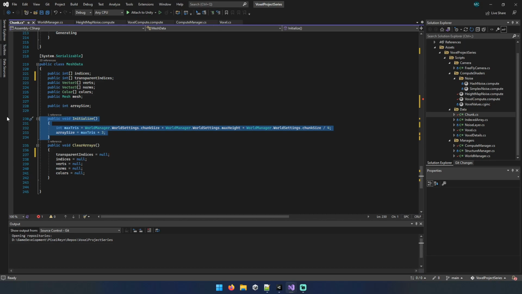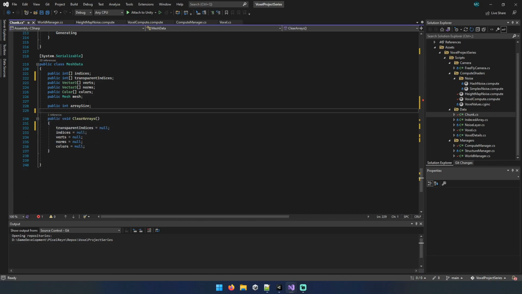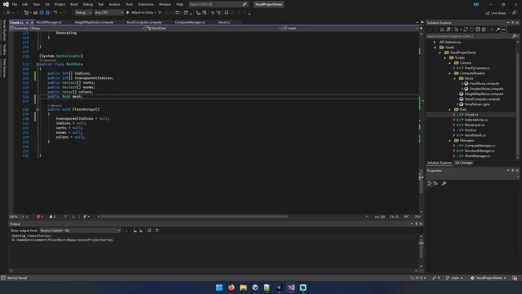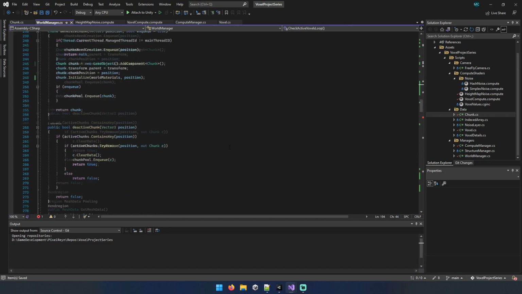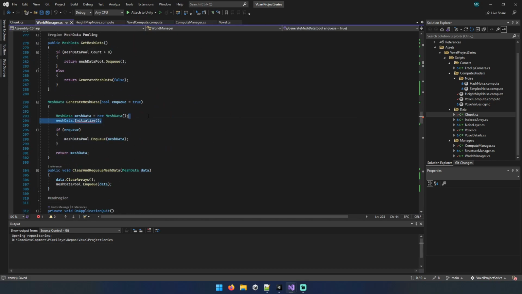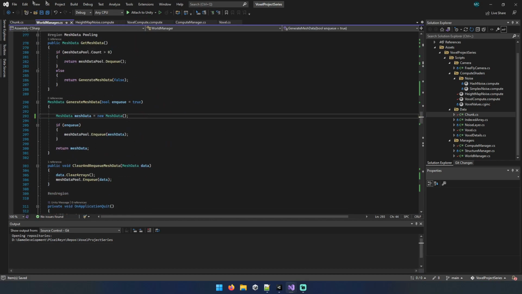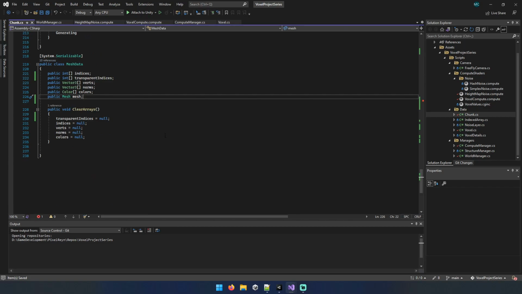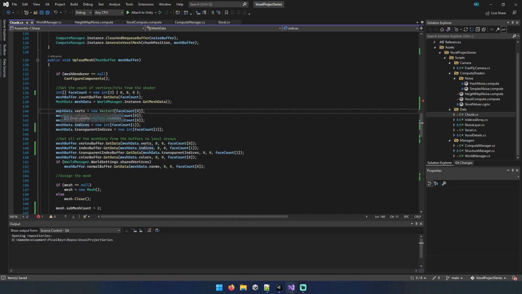There is absolutely no reason to have this initialize here, so I'm going to pull that out, which I believe will cause an error in World Manager that we'll go fix up real quick. Just take that out of there. It doesn't matter because we should be making the arrays here, so there's no reason to pre-initialize it at startup.